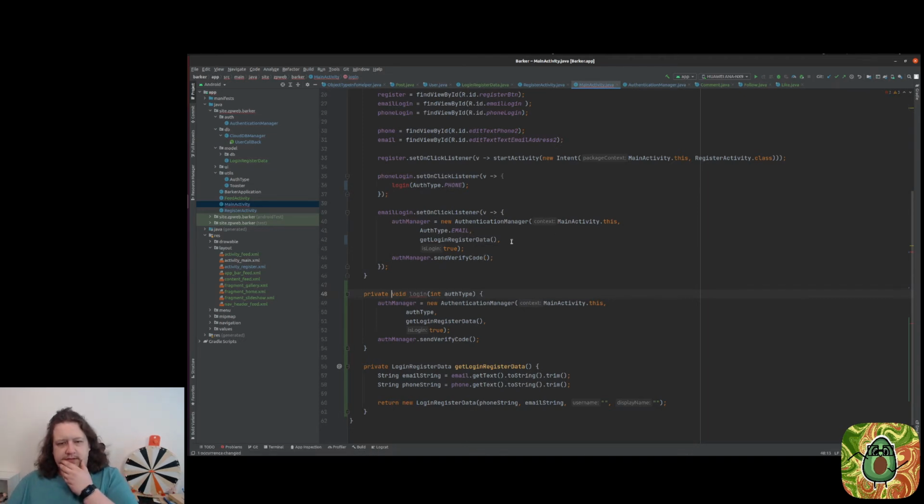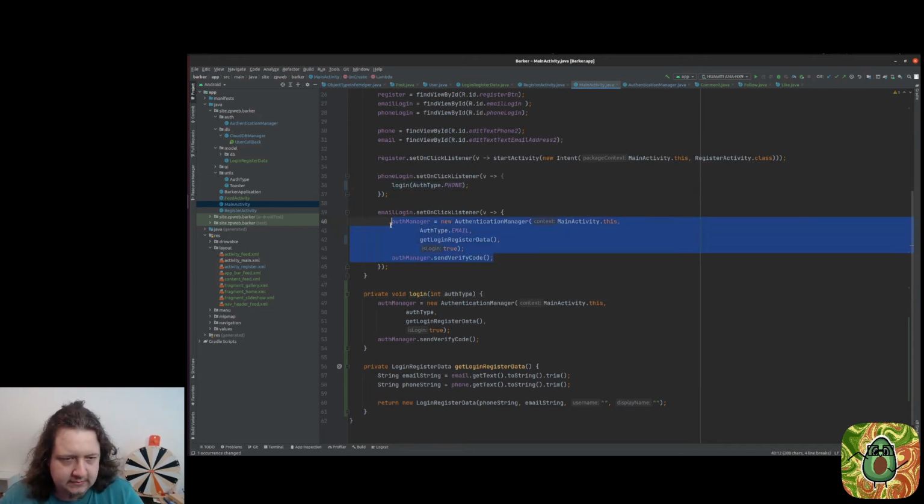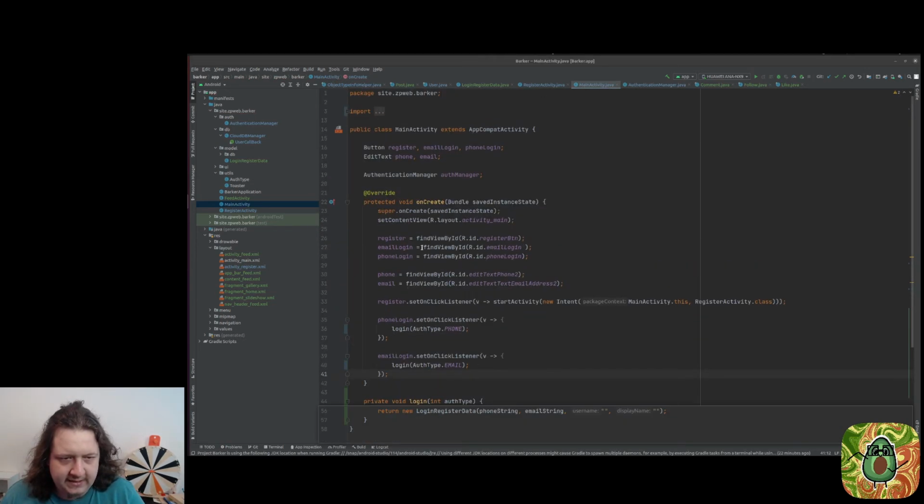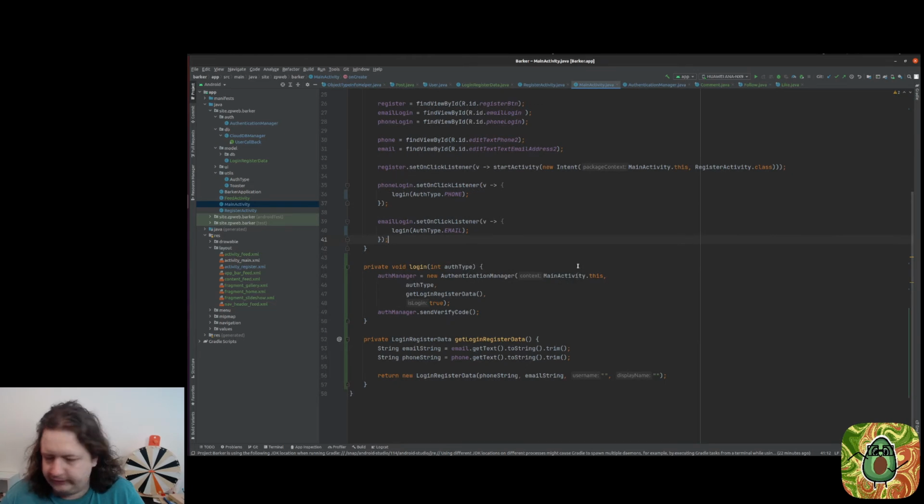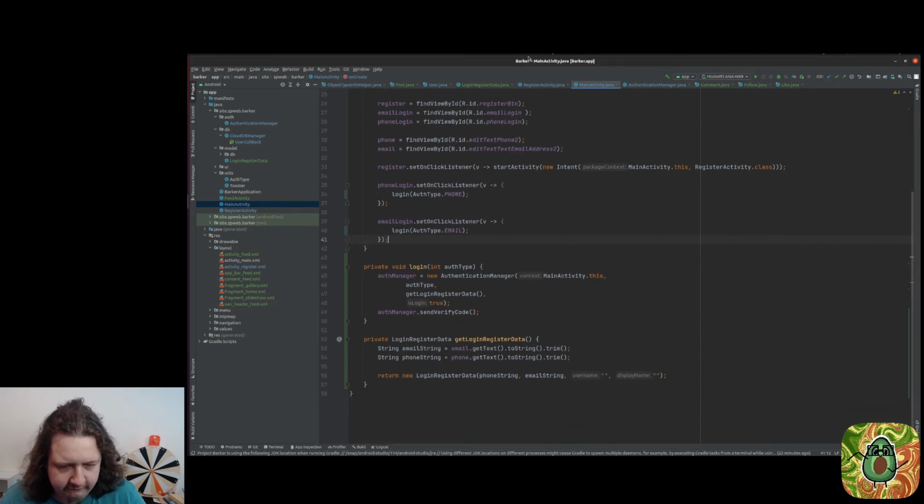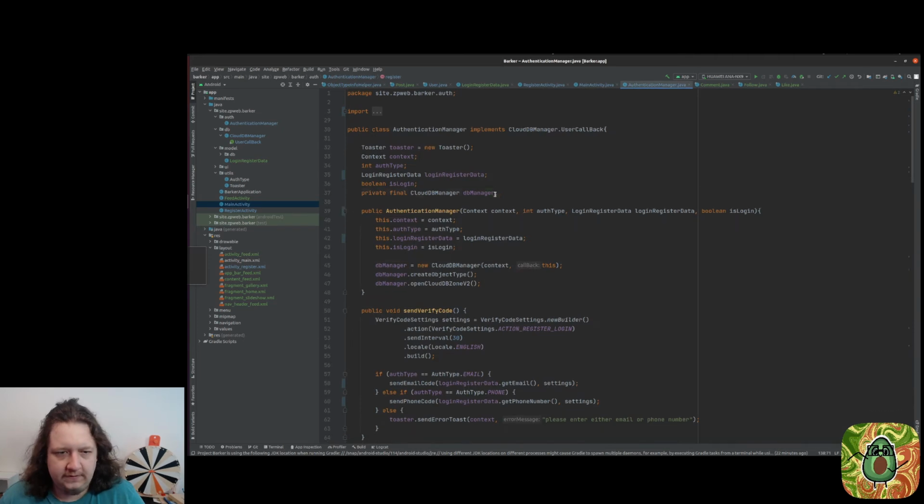Oh, hello. Okay. Bit of lag there. All right, fine. There we go. And see, writing clean code is just lovely. Way to go. So that is our login. We're deciding which type of login we're going to do. We're passing in our login register data object into the Authentication Manager, and off it goes.